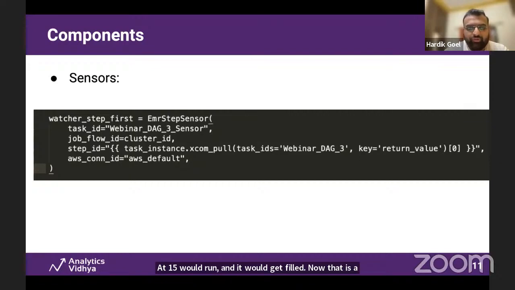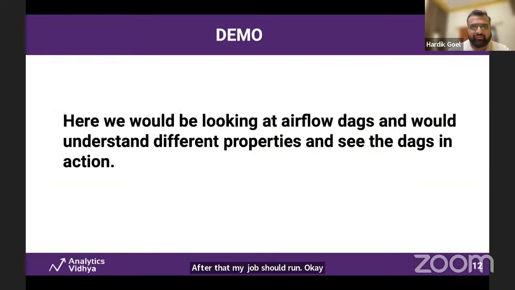So in that case, what you can do is, instead of putting your schedule at 10:05, you can just place a sensor at 10 o'clock. And you'll say that, okay, whenever that file gets present, whether it's 10:05, 10:10, 10:15, 10:30, after that my job should run. Okay. So I think that gave a basic idea about what sensors are.